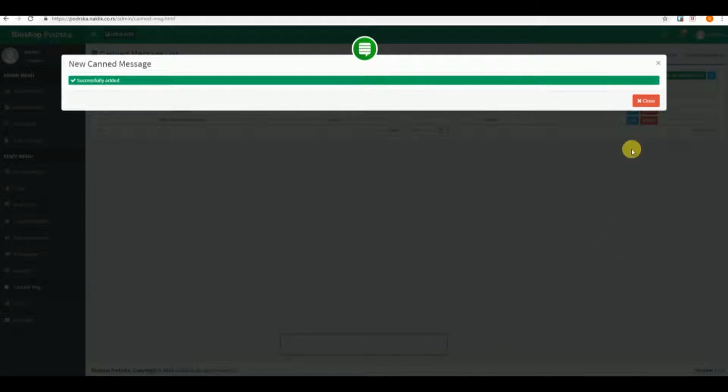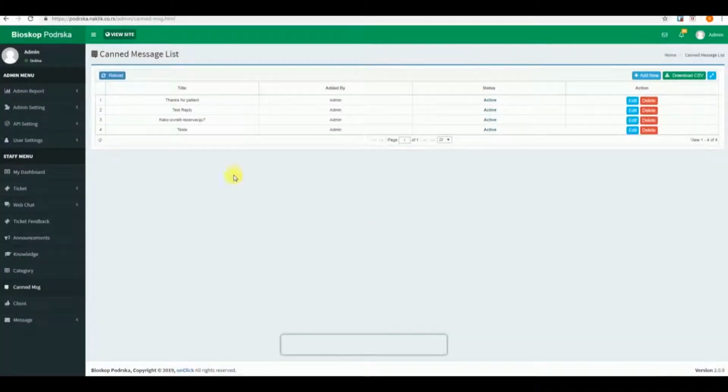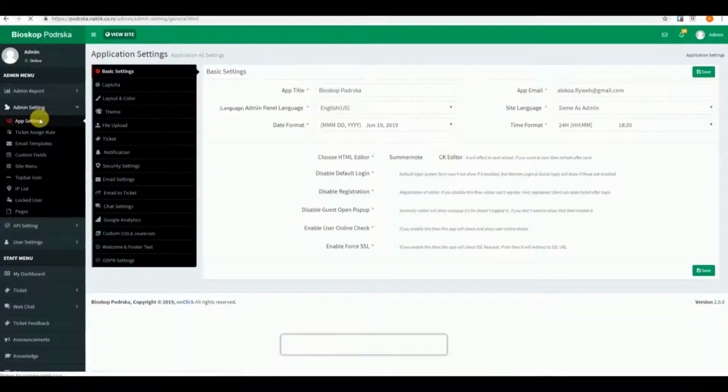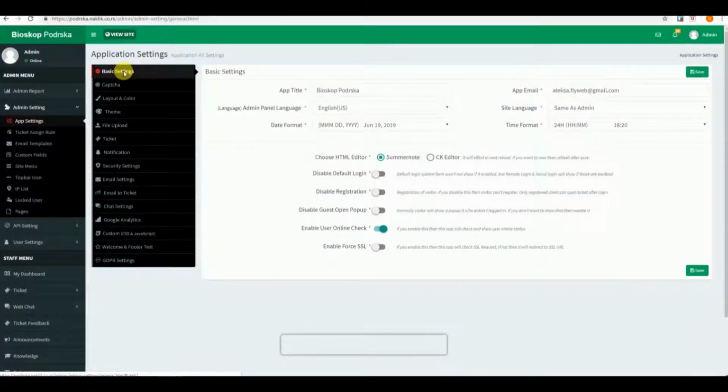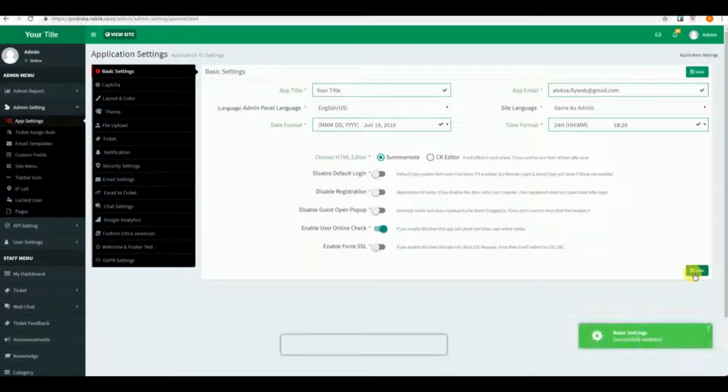And save it. So here is our new canned message. So let's go to admin settings and app settings. So here are the basic settings: the app title, the admin panel language, the date format. You can disable default login, disable registration.